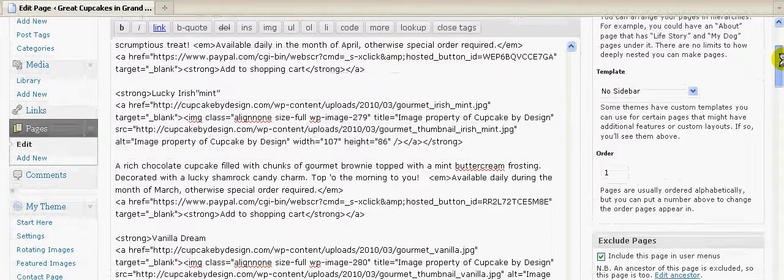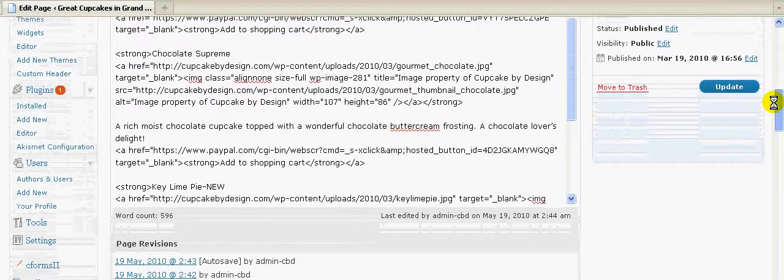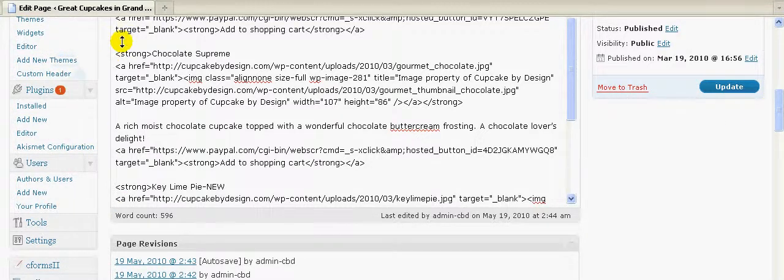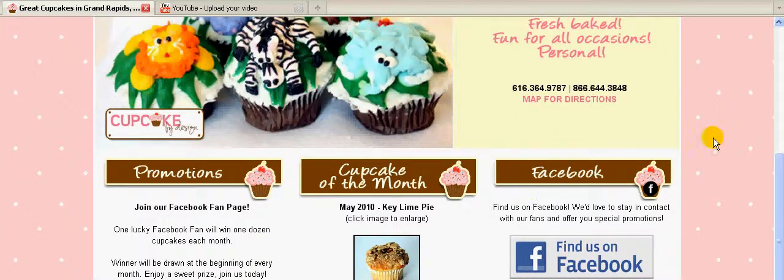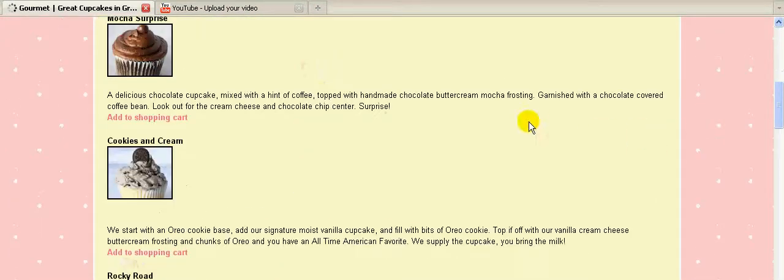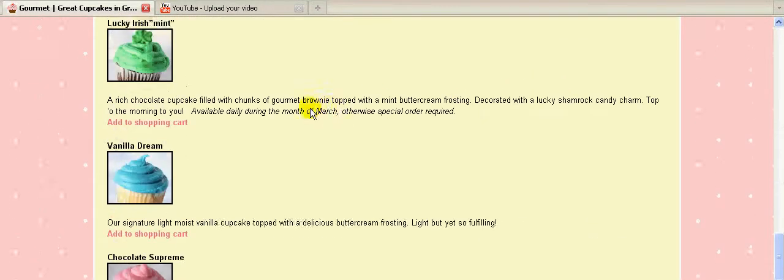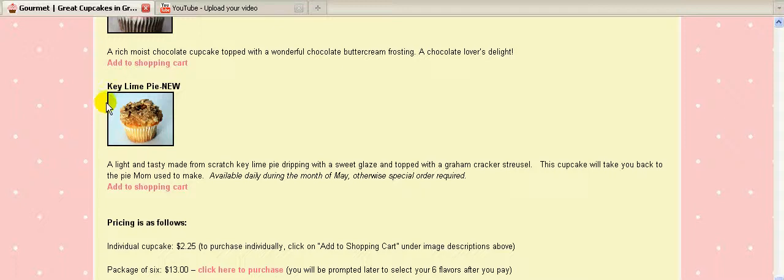I'm going to do this little short tutorial on what happens if you go to put an image into your page and it's too tall. For instance, when we go to a gourmet page now, all of the images are pretty much standard height. That's the way we created them when we created most of these to start with. And even when we've added ones like key lime pie, the images are always the same width.